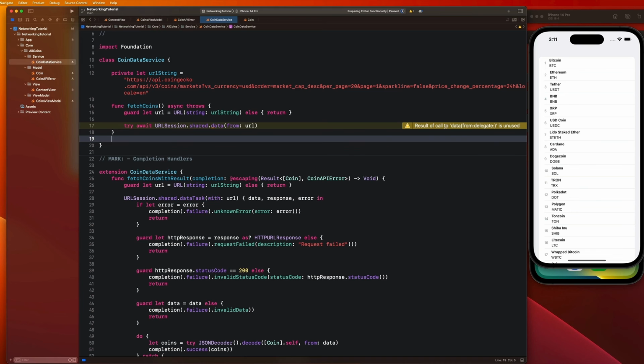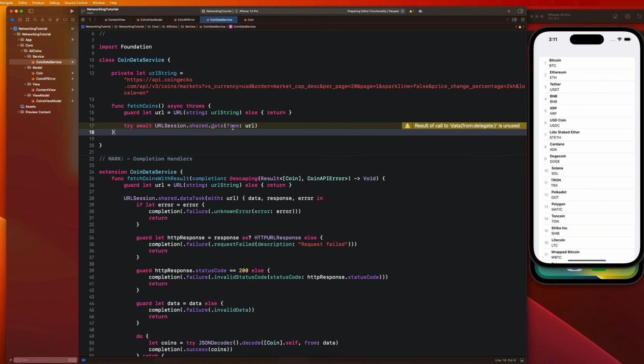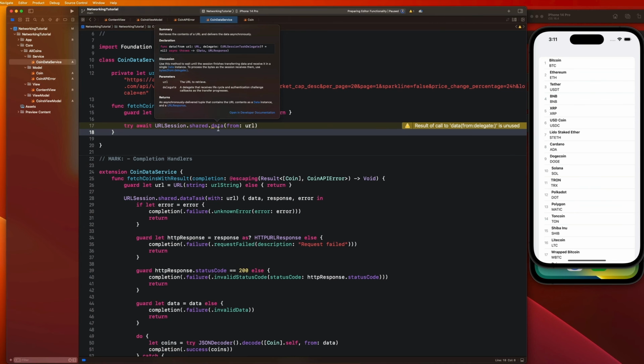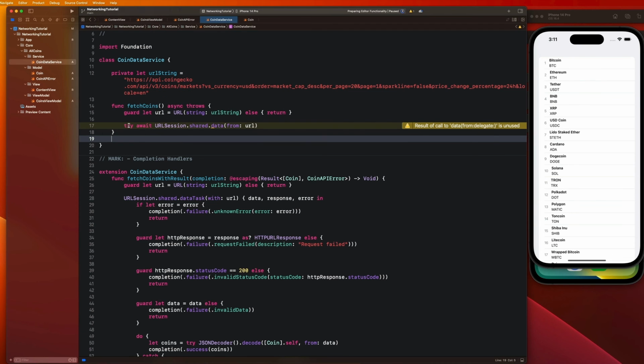Result of call to data from this guy right here is unused. And if you guys remember, this is actually returning something. So if you were to hold down Option on that data guy, it returns a tuple, data and response. So let's go ahead here and set that up. So we're going to say let parentheses data response and set it up as a tuple equal try await URLSession.shared.data from that URL. So this is really, really cool, guys.